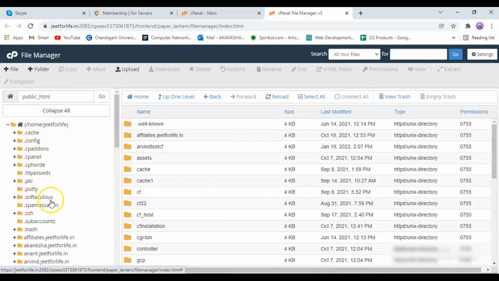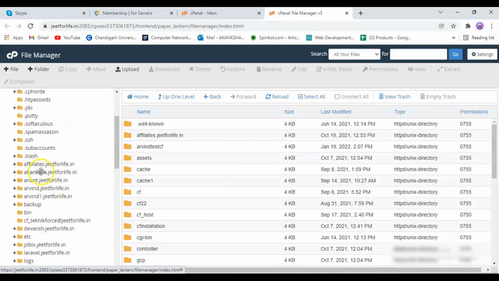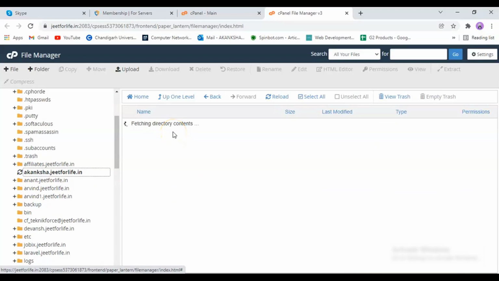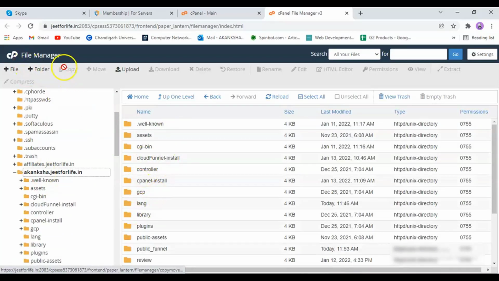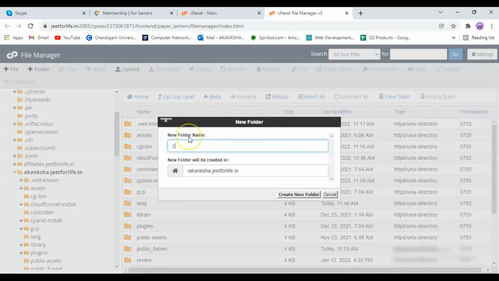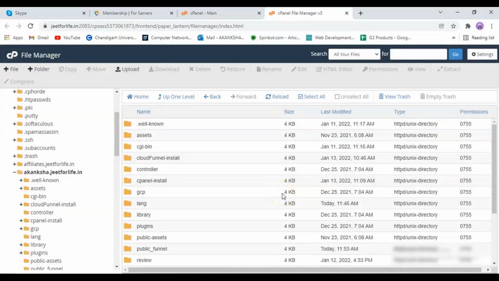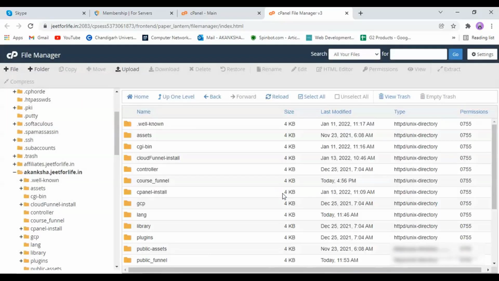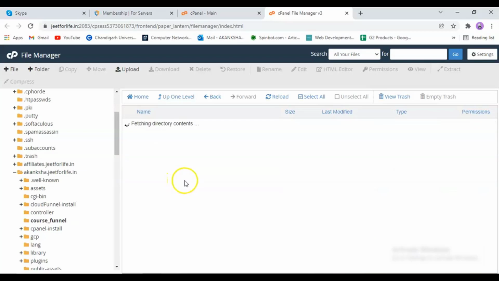Since I am installing it on a subdomain, I'll choose my subdomain. And in the subdomain, I will create a new folder named course_funnel. Then click on the Create New Folder button. You will then see the new folder here. Click on it and you will find that it is empty right now.